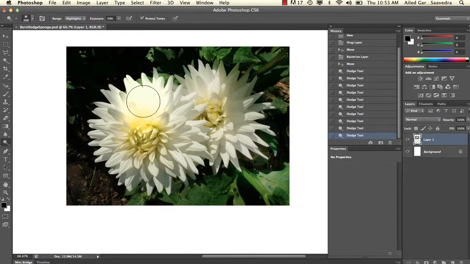All right. So basically, the dodge tool allows you to lighten, and it allows you to lighten by choosing the range of shadows, midtones, or highlights that you want to affect. And then you can change the exposure. I'm going to go ahead and show you the exposure here.